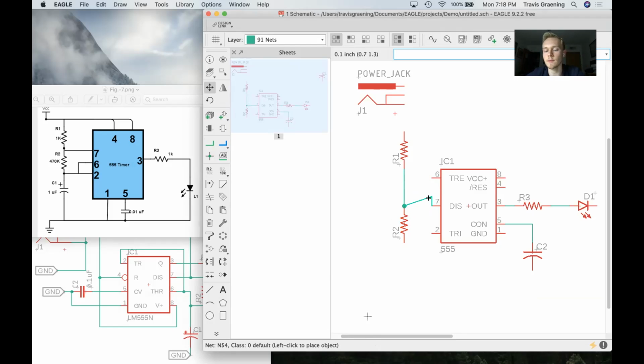You might think that you wouldn't be able to, but the Eagle is actually a very elastic program, so it will allow you to do things like that if you don't like where you initially placed something.